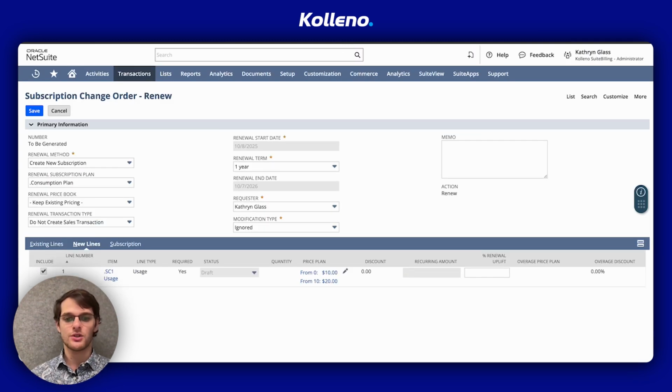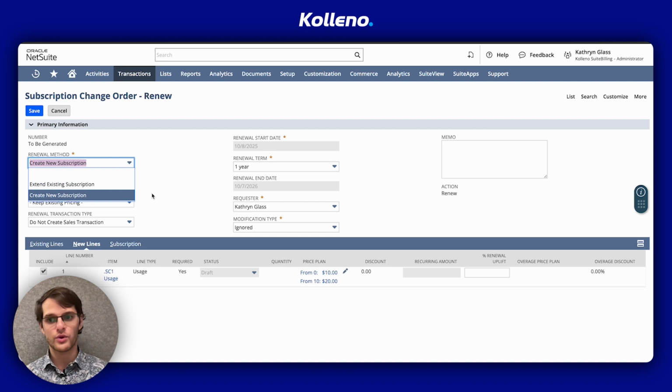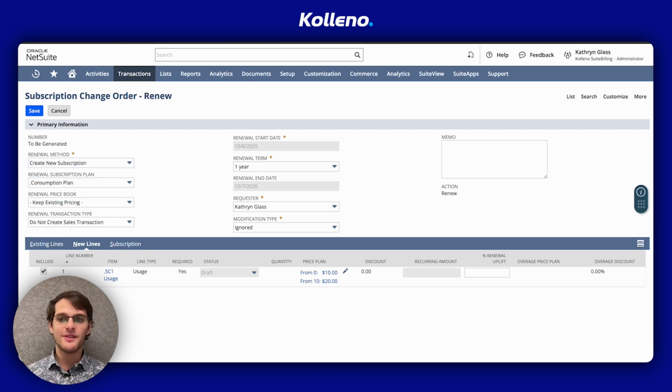sales transaction. So here's the part if you had selected extend existing subscription, but also create new subscription, is the uplift pricing. If you have it enabled, you will be able here to define the percentage renewal uplift for subscription lines. NetSuite will automatically apply these price increases.